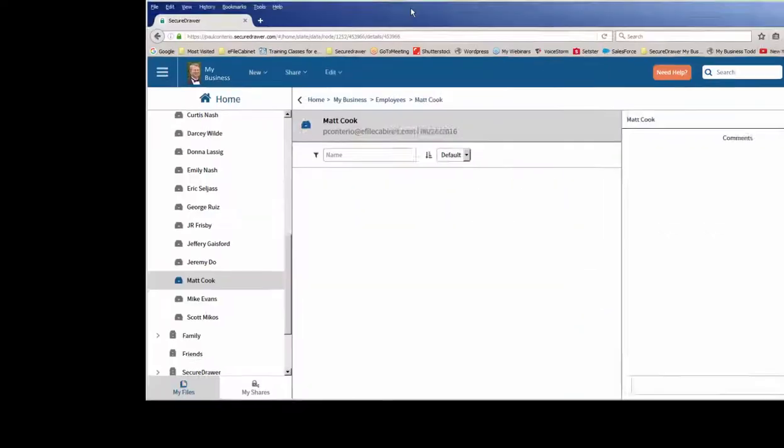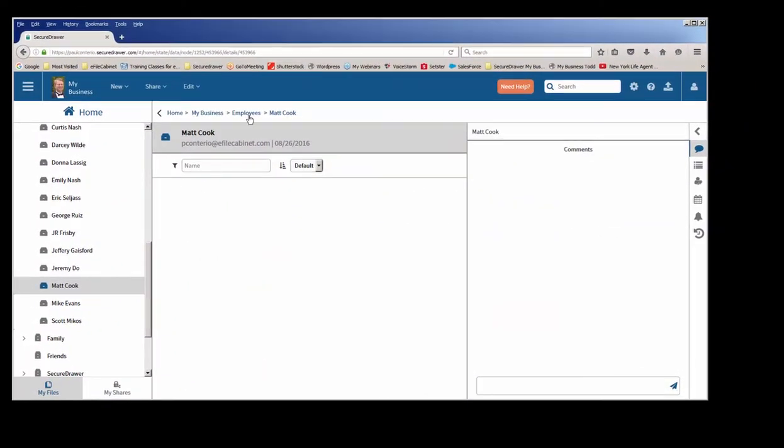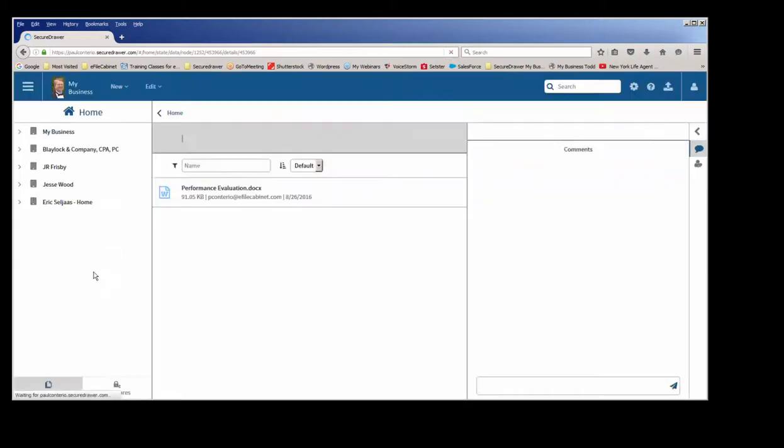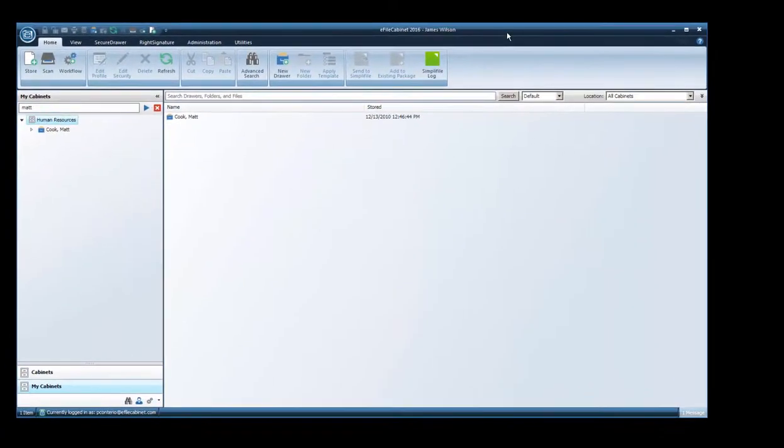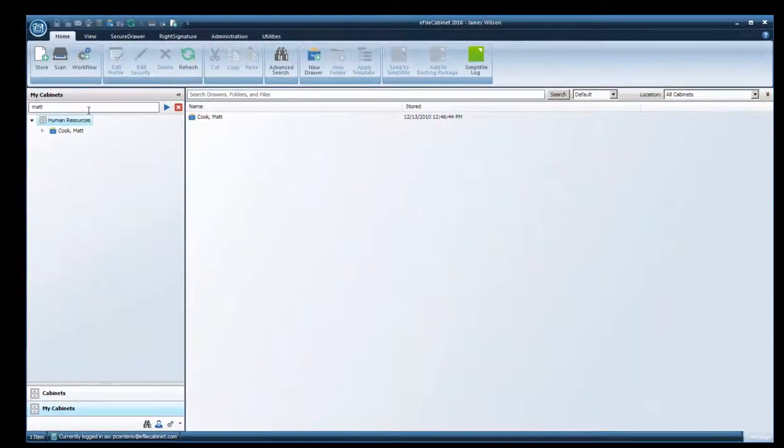I'll close this, and let's go over to secure drawer now. And let's refresh this browser. And there's the document that I just sent over in secure drawer. So let me bring eFileCabinet back in and see what we just did.